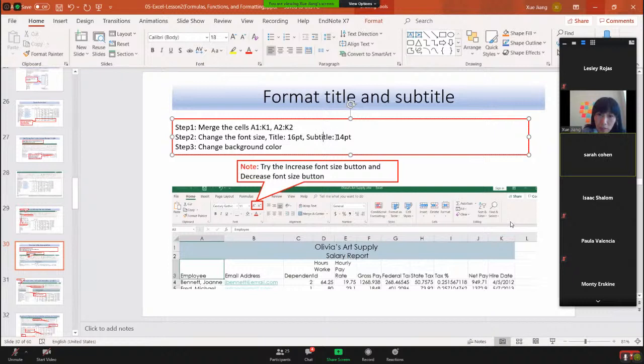And then change the background color. Background color, you use this button. See this fill button, fill to this color or any color you like. Okay, then you're done with this title and subtitle.